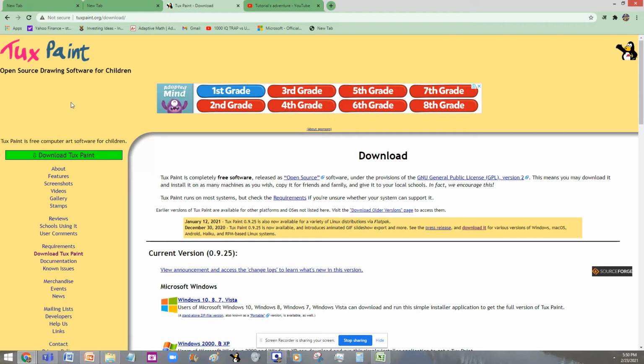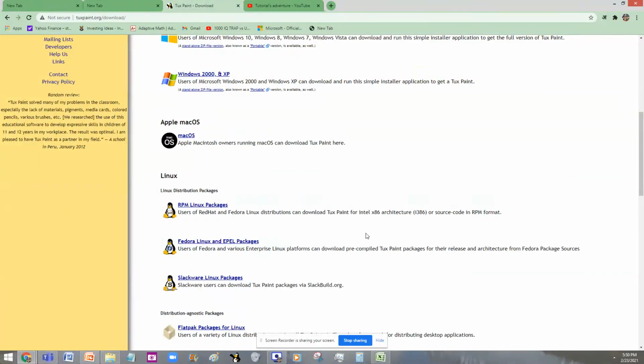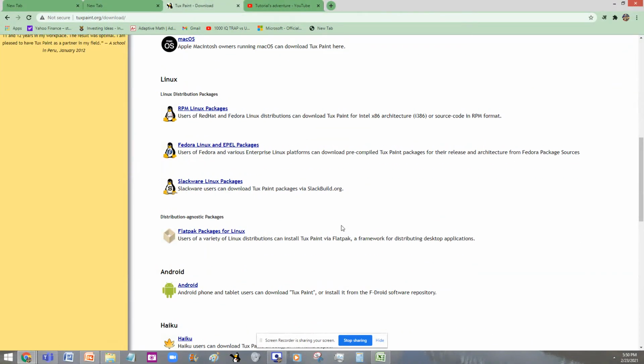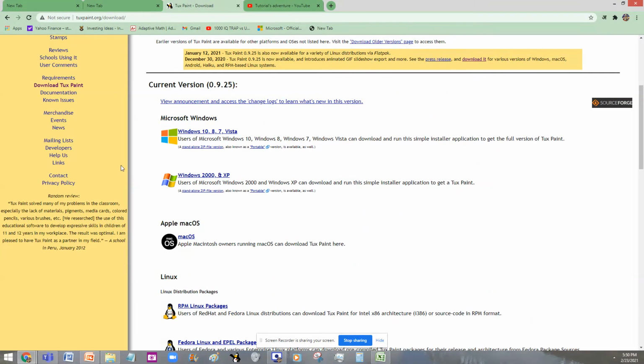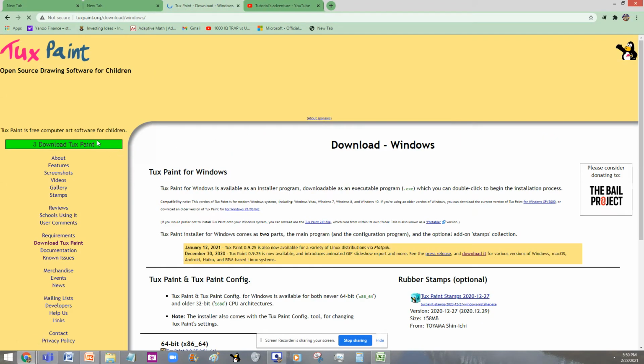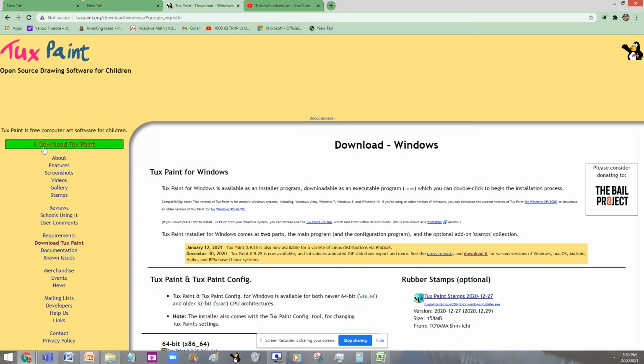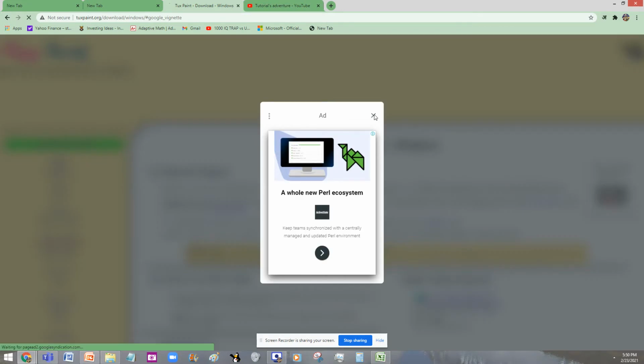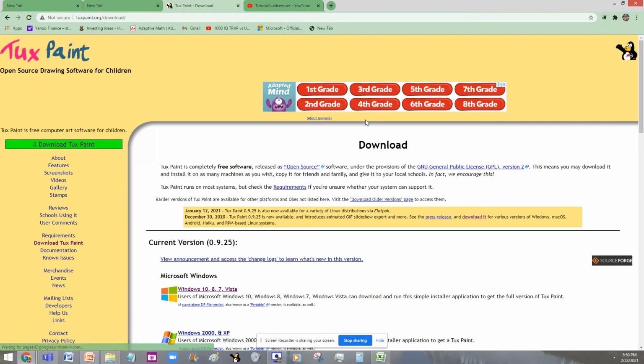Wait a minute. Click on download. Wait a minute. Linux. Yes, you could select your one. Go add. Wait a minute, it's loading.